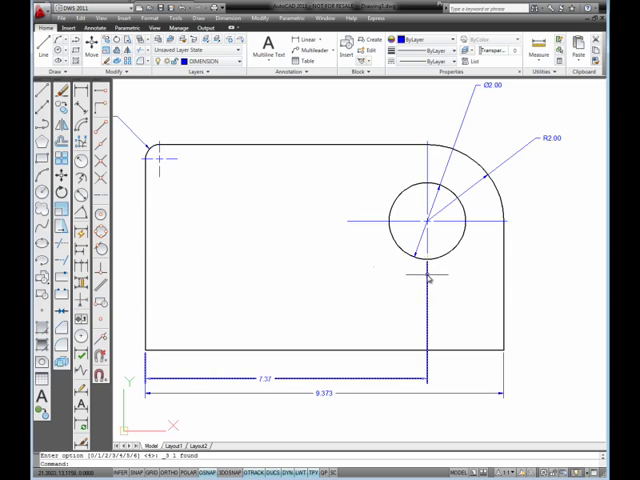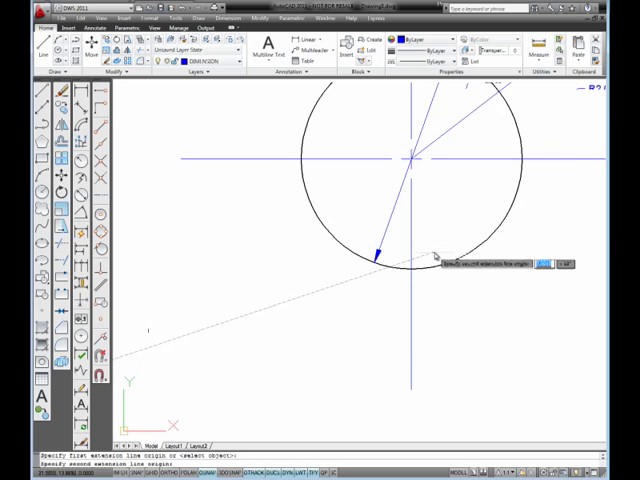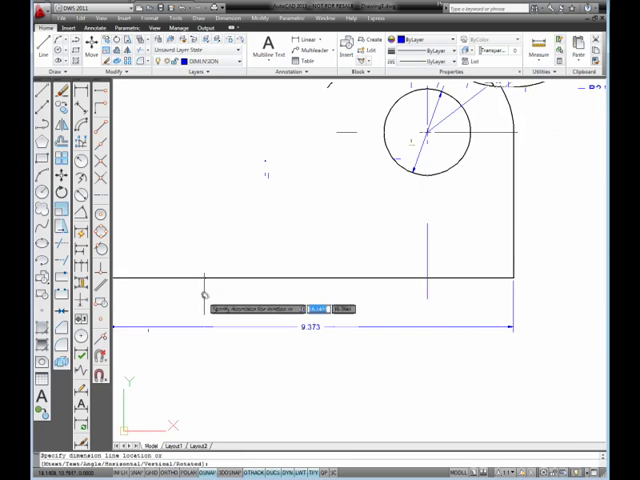A minute ago when I placed this linear dimension, I want to show you something about that. I'm going to delete this one out. I dimensioned from this corner to this quadrant, and I want to show you why I did that. I'm going to do a linear dimension, and I'm going to snap to this endpoint. And this time, instead of going to the quadrant, I'm going to go to the center point, and then I'm going to move down here, and I'm going to place that dimension.